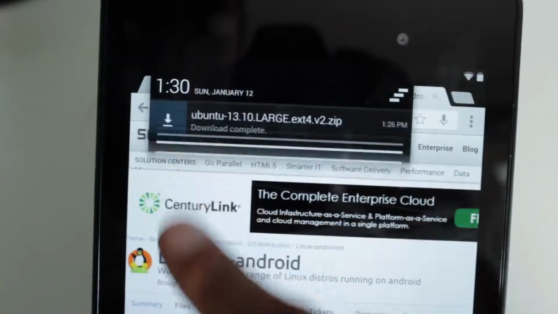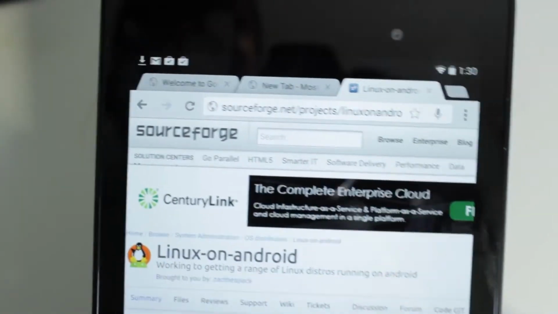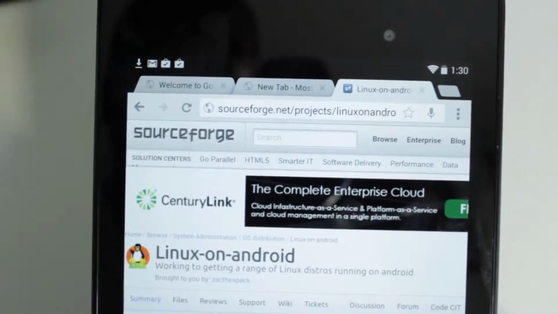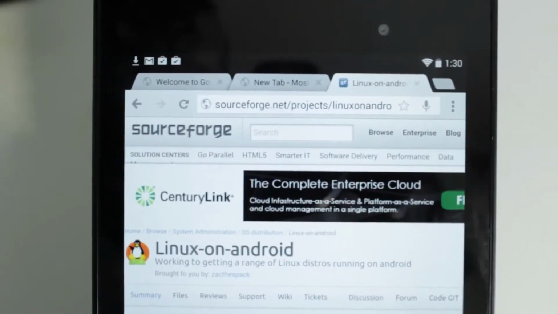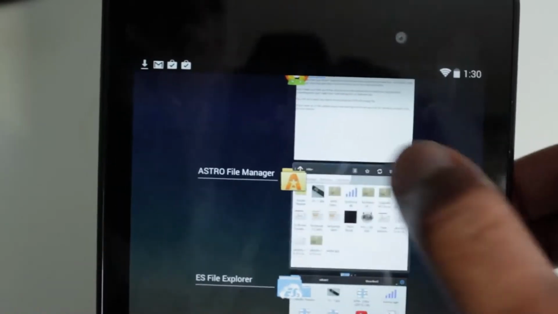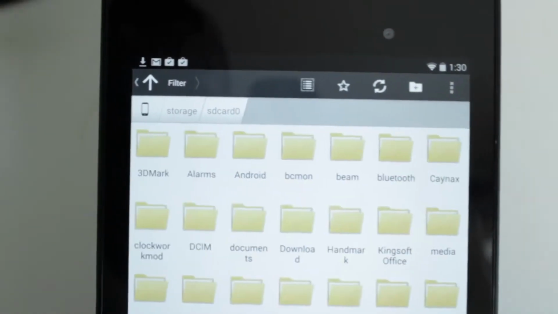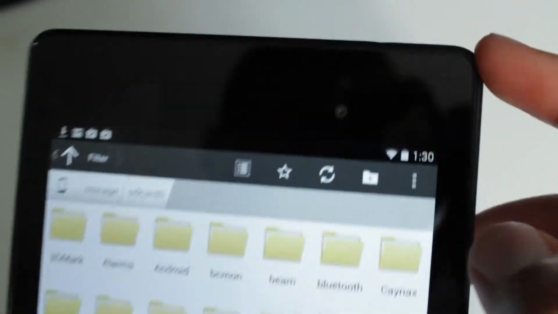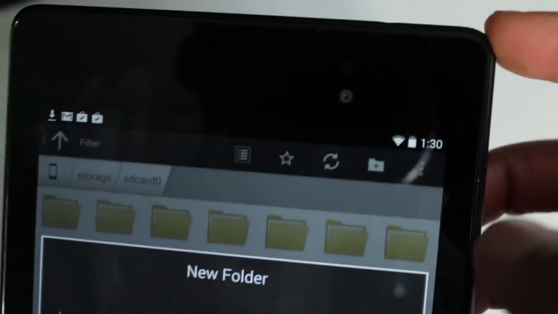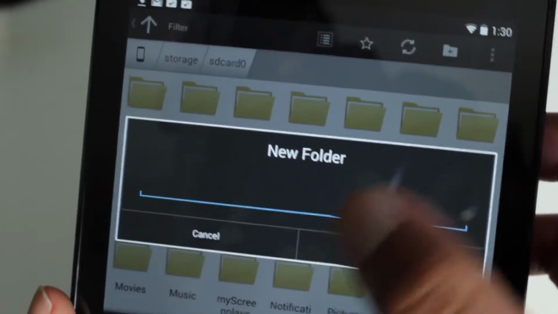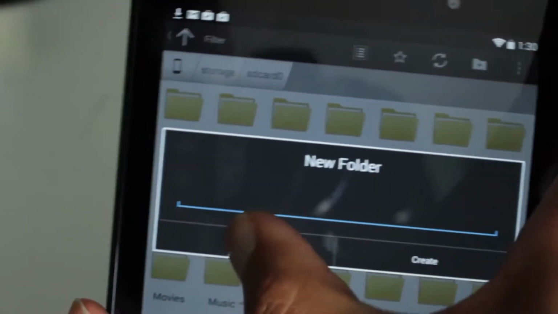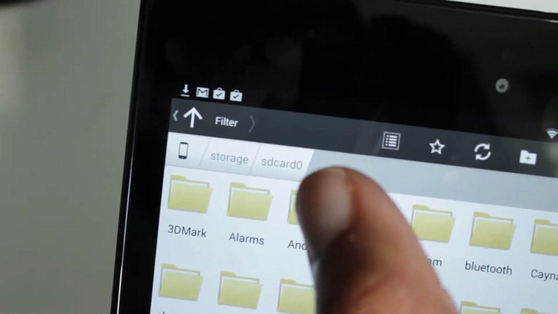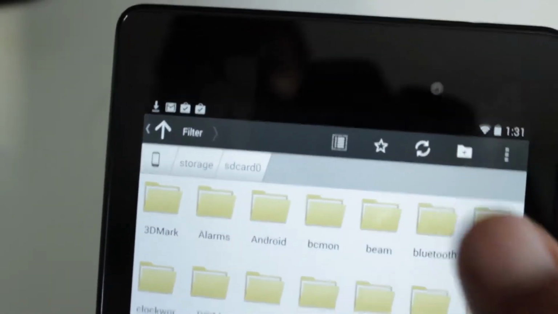Alright, so our download has finished at the top. So now what we need to do is extract the zip folder and extract the contents to a folder called Ubuntu on our SD card. So first, let's go into our file explorer. So I'm going to Astro. Now I've already done this, but what I'm going to do is make a folder called Ubuntu. And to do that, all you need to do is go up to here and hit the new folder icon, and then type in Ubuntu as the folder name, and hit create. And make sure it's at your SD card location, SD card 0.